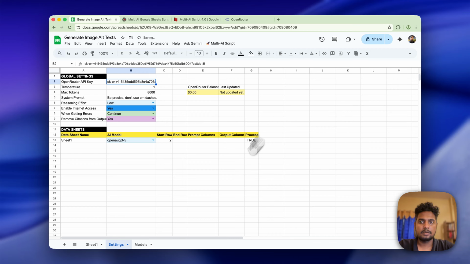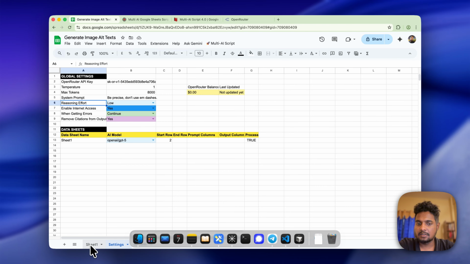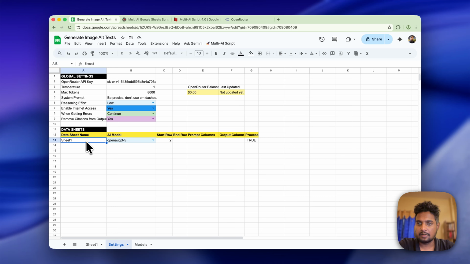Maybe I can set it up like this. Yes. You can see that the temperature is set to 1, good. Max tokens 8000, yes, works. System prompt, be precise, don't use M dashes. Reasoning effort, low. Enable internet access, yes. When getting errors, yeah, this is good. And the sheet name where we'll be working is sheet 1, right? So sheet 1 is already written here.